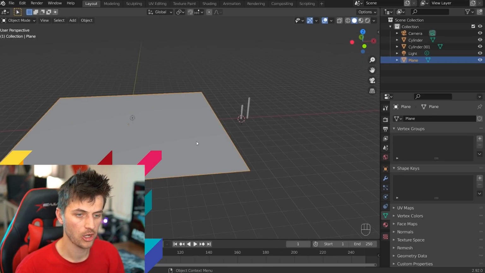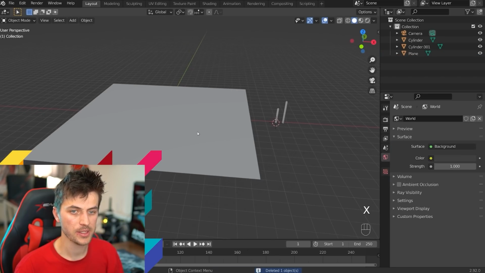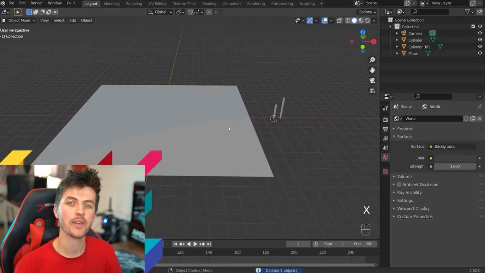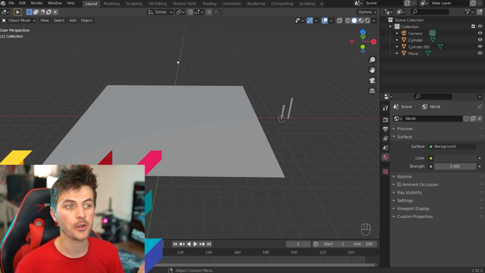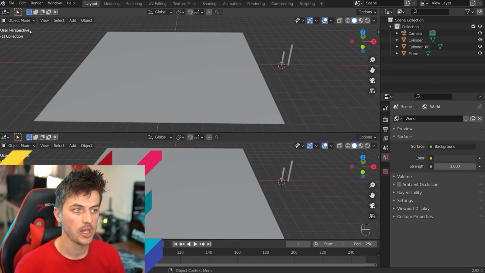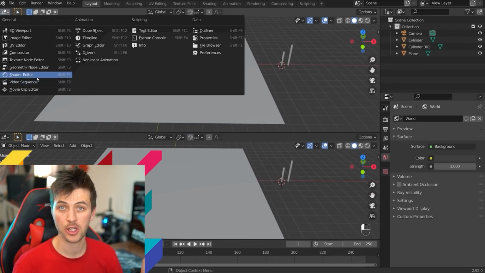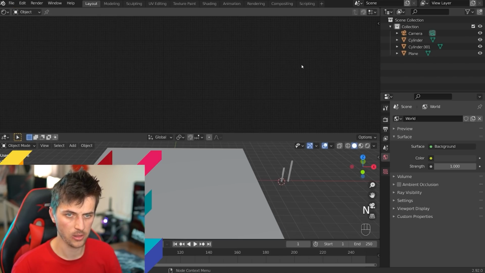So grabbing our plane here, I can go ahead and delete the lamp that comes in the default scene. We don't need it. So it's time to create a little bit of a color scheme here for our abstract art, and that is going to be through shaders. So to do this, I'm just going to grab the corner of my window here and split it down. And we're going to change the top window by clicking the little option in the corner here to the shader editor.